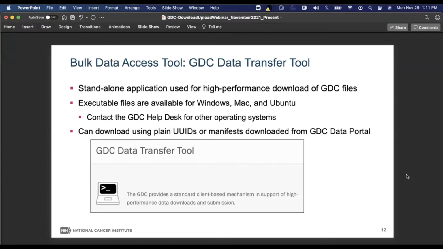These files are available for Windows, Mac, and Ubuntu. If you're using a different operating system, such as Red Hat or CentOS, we recommend trying the Ubuntu version first and seeing if that works. It does work for certain versions, but it doesn't for other versions. If that doesn't work, contact the help desk, and we will be happy to help you build it from source. We have a set of directions to do that.